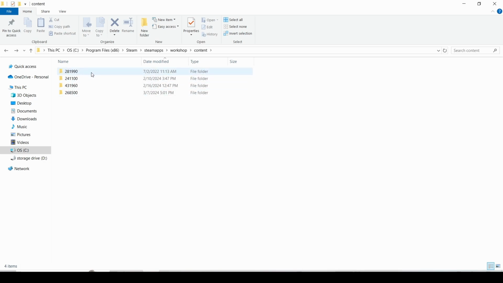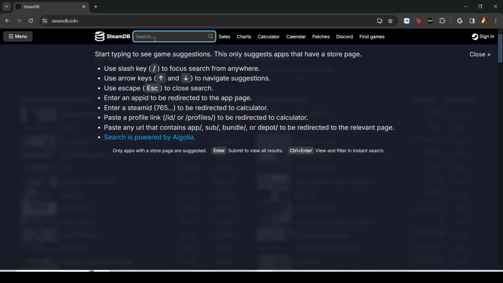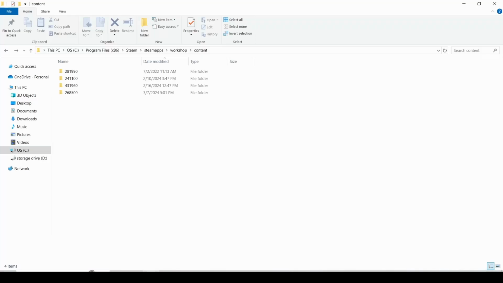So anyways, we're going to go to a page called SteamDB. This is the Steam database. And then we're going to type in one of the things and see if we can figure out what game it is.